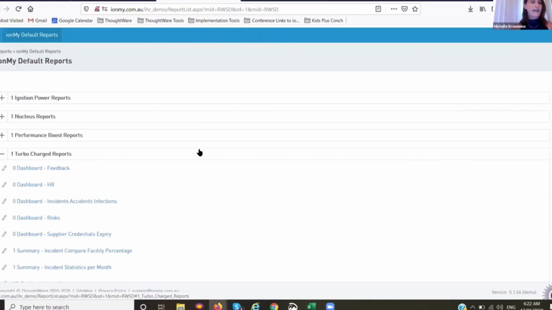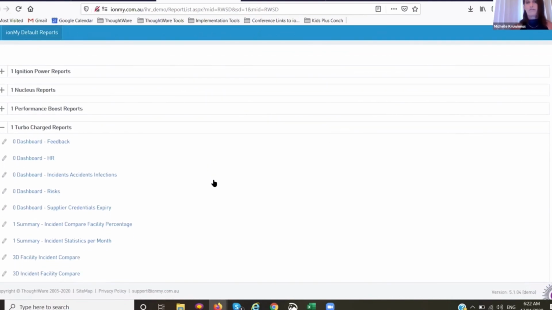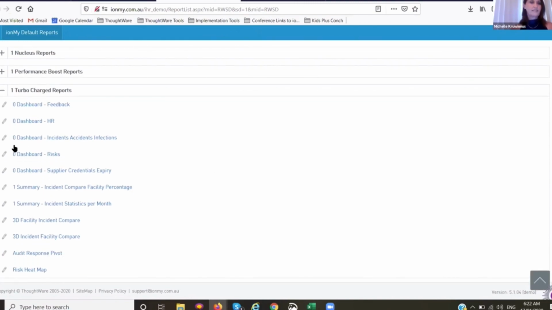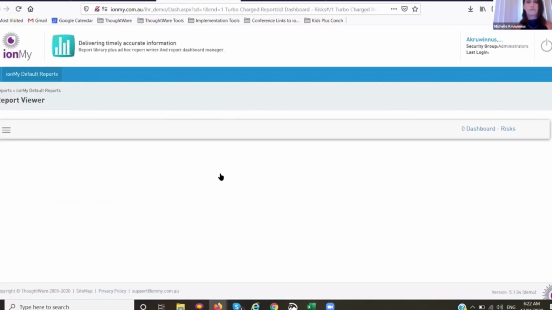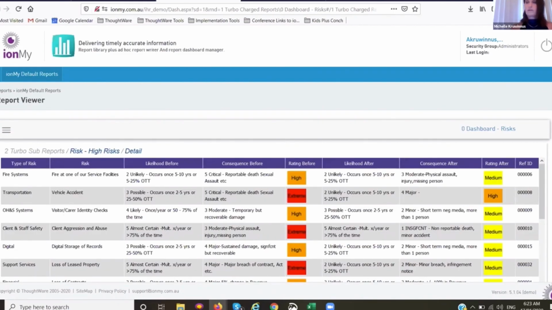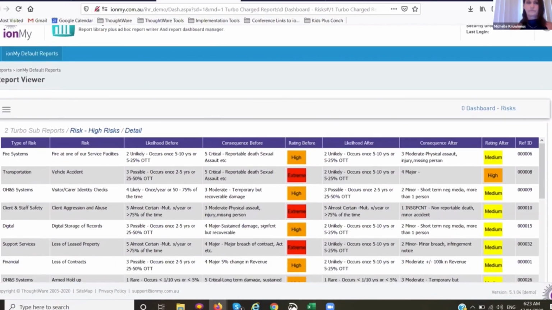Lastly, I just want to have a look at some reports. So ionMy comes with a suite of default reports, which we can modify during or post implementation. And once you've got your own ionMy champions, they will also have the skills to be able to modify these reports or to create your own. To view a report, you simply click on the report name, and that takes us to the report. Or in this instance, it's a dashboard, so we can do dashboards as well.